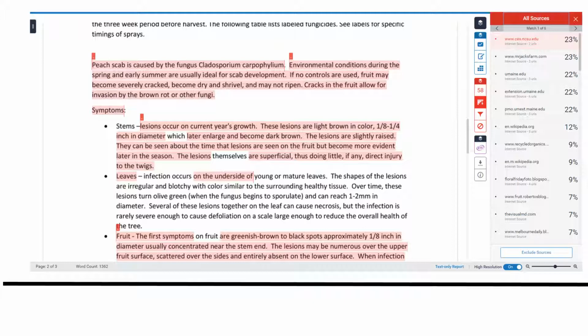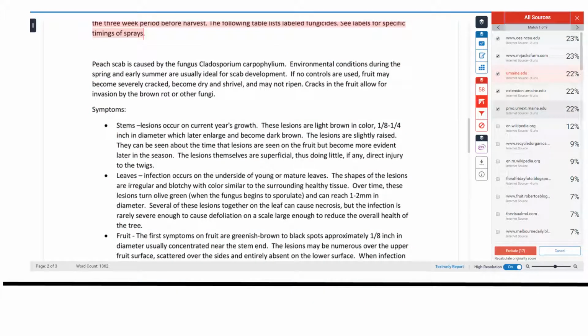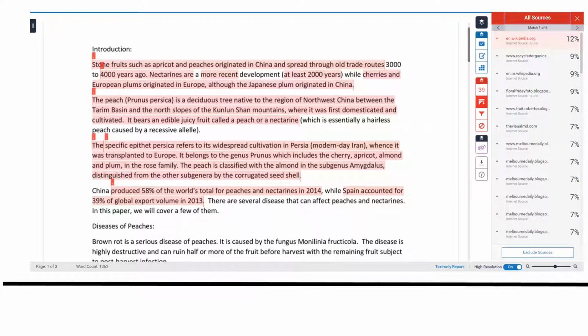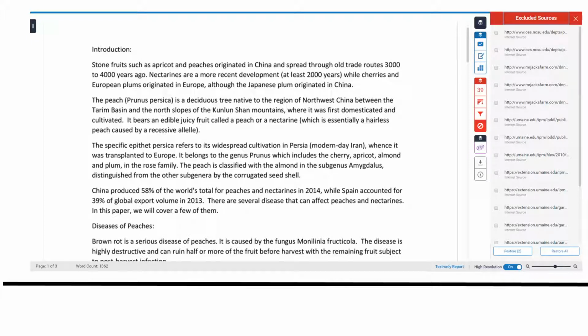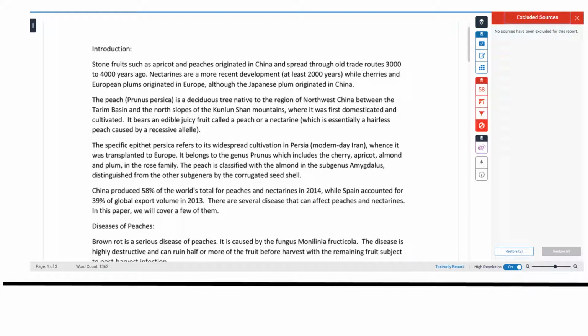If you would like to exclude some of the sources listed under All Sources, you can click on Exclude Sources. Boxes will show up in front of the source names. Click on the box to choose the sources, then click Exclude. The report score will recalculate based on these excluded sources. You can restore the excluded matches by clicking on this icon. Click on the matches you want to restore, then click Restore or Restore All. The originality report score will recalculate based on the restoration of the sources.